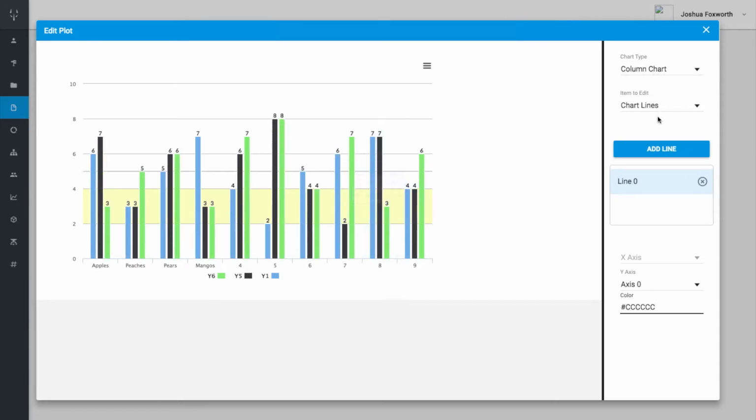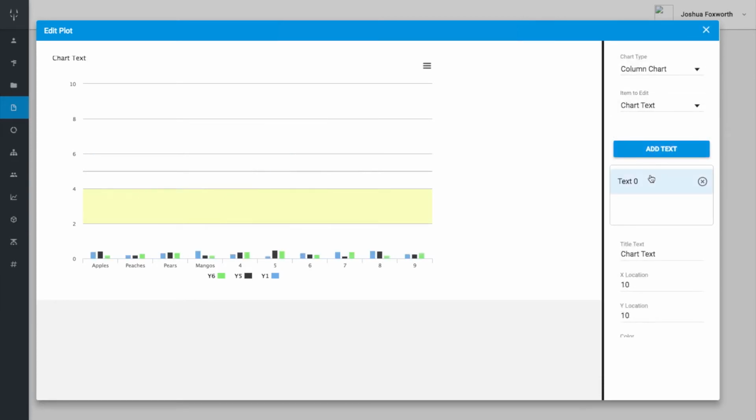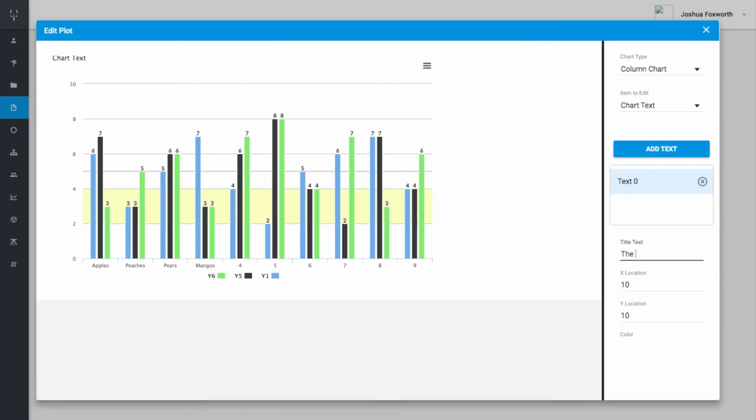And there we are. Text functions in pretty much the same way. You check the option or select the option to edit the text, add an instance, and then enter the text that you want. Now remember, in CADWOLF, if you want to show the value of an equation here, you add a hashtag in front of it.